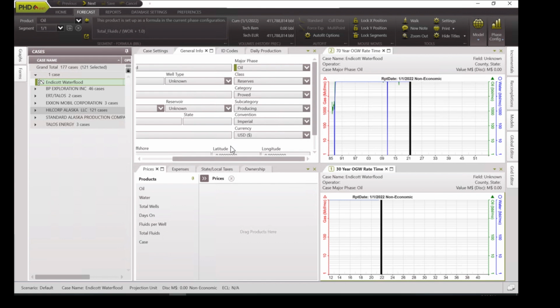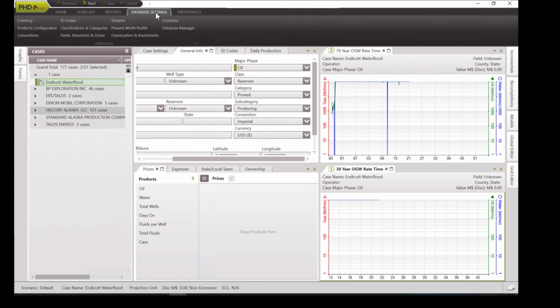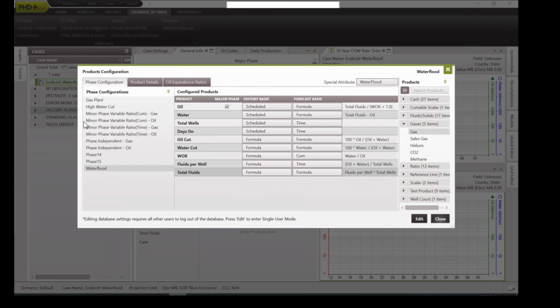Well, there's a couple of things I'd like to do for housekeeping before we get started making our projections. The first of which, let's go to the database settings, products configuration, and you can see that we're standing on the water flood. You'll notice that there's no gas. If you intend to include gas in your economic analysis, you need to add gas to this configured products list. So we need to go into the edit mode.